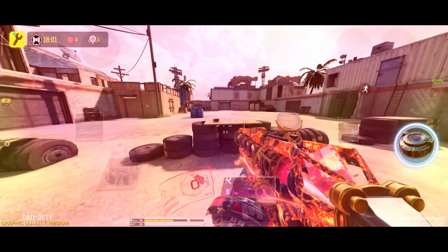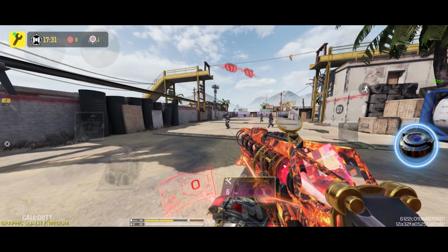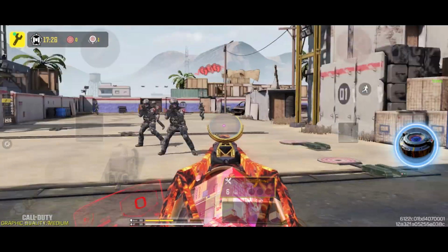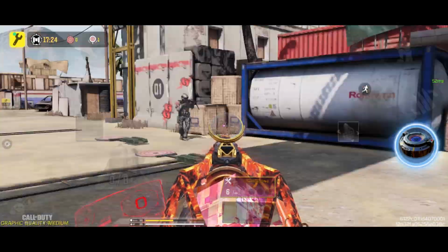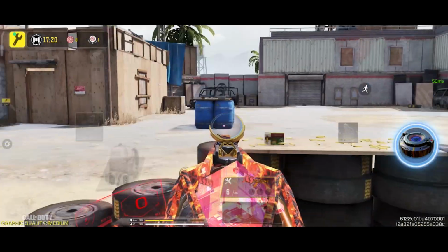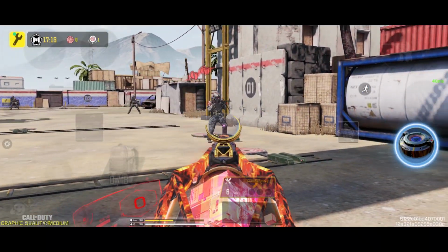Some individuals may prefer higher sensitivity settings for quicker camera movements, while others may opt for lower sensitivity settings for slower and more precise. The ADS, Aim Down Sight sensitivity settings in Call of Duty Mobile are used to adjust the camera's sensitivity when aiming down the sights with a scope or using a specific button to focus on the target. These settings allow you to control the camera's sensitivity specifically when in the aim down sight mode.